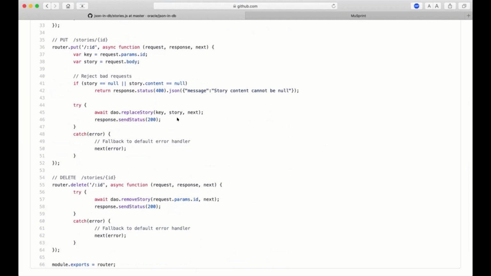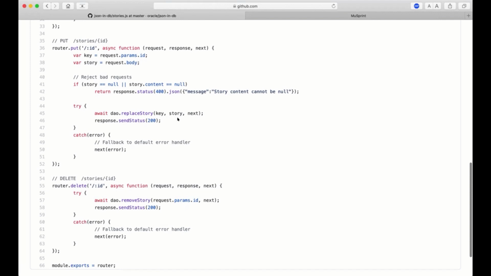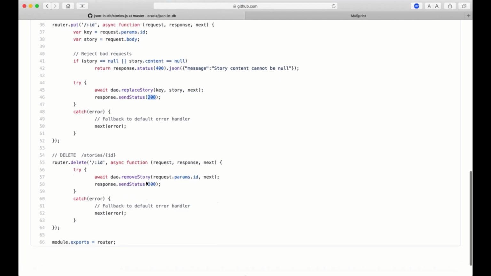So in this case, it's either a success or a failure. If it succeeded, it's going to send back HTTP code 200 as a response. And delete is also going to do the same thing. It's going to say the HTTP response is 200, which means that the story that you wanted to remove was removed successfully. The operation was successful.